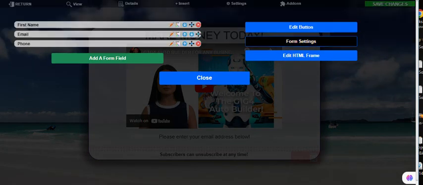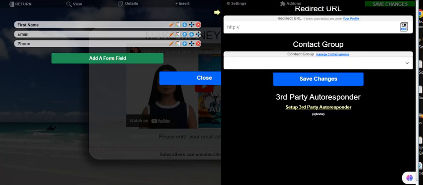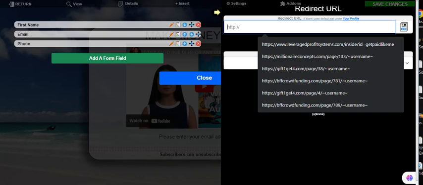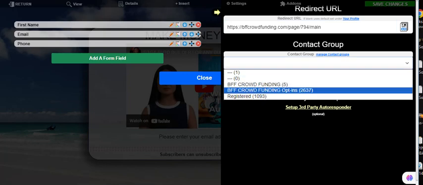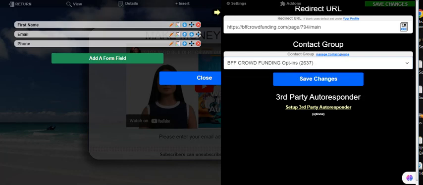So I'm going to click form settings one more time, and where it says redirect URL, I'm going to paste the link right in that box. Now that I have the redirect URL added, I'm also going to select the contact group that I want these contacts to be added to. So if you're promoting BFF, you would just add your BFF contact group, which is this one right here. These are the contacts that are going into the BFF pages, so if you want them to receive the BFF auto responses, you simply select that group.